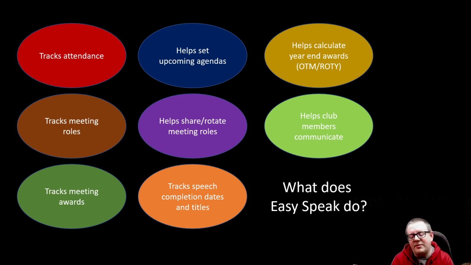We use it during our year-end proceedings for calculating year-end awards, Outstanding Toastmaster of the Year and Rookie of the Year, and it can help our club members communicate, meaning that you can send messages through the software to members of the club or anybody on the executive without necessarily having to know their email address. Not that our email addresses are terribly private, but it provides a one-stop shop to go in and be able to do that kind of communication.